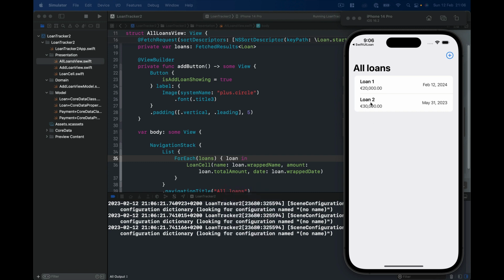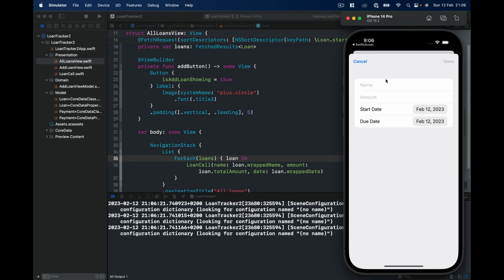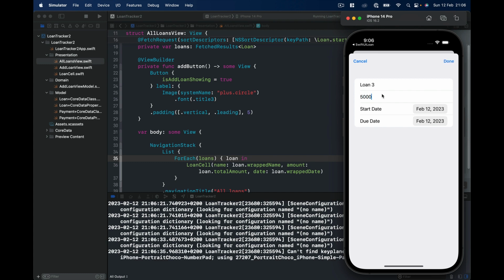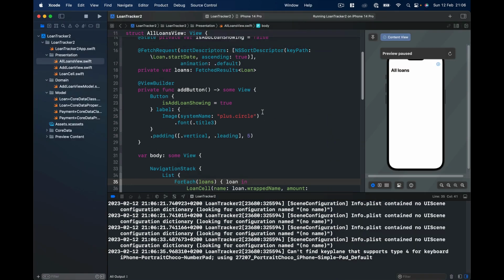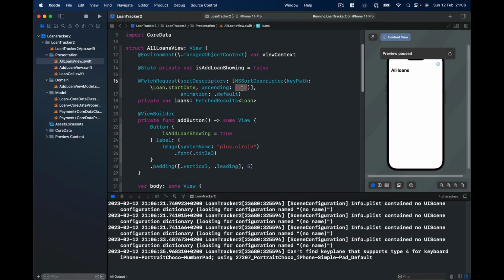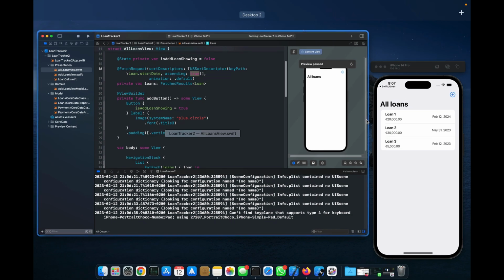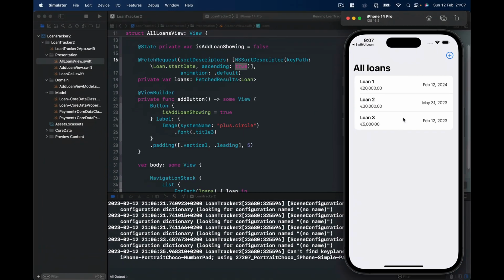So we have our loan 1, loan 2, amounts, and the dates. Everything is nice. Let's add another one. Let's put this for 5K. Keep the date now. All right, so the sorting is working as well. The oldest loan goes first, which is the one whose due date is the last. You can change the order if you want. Just go and do the sorting here. You can set ascending to false if you would like, but I'm going to keep it this way.